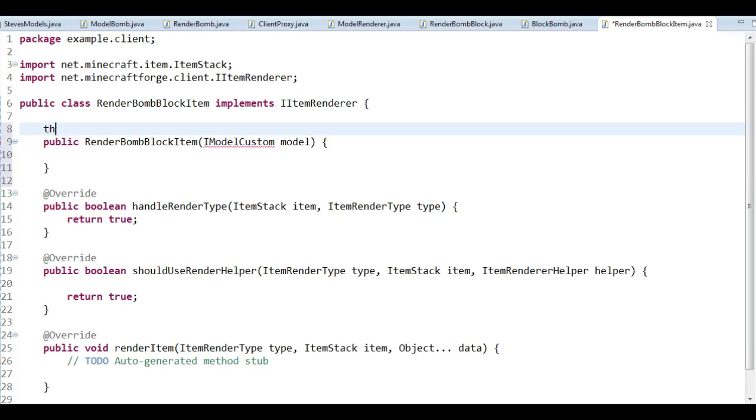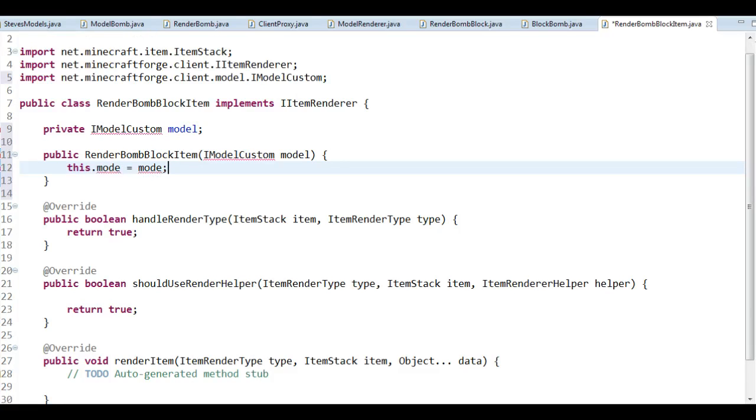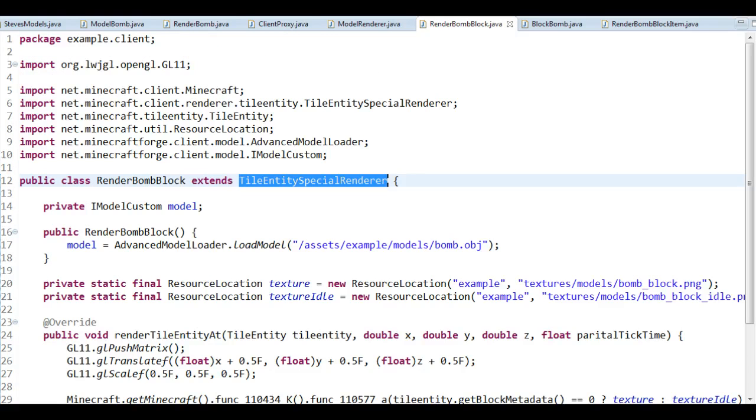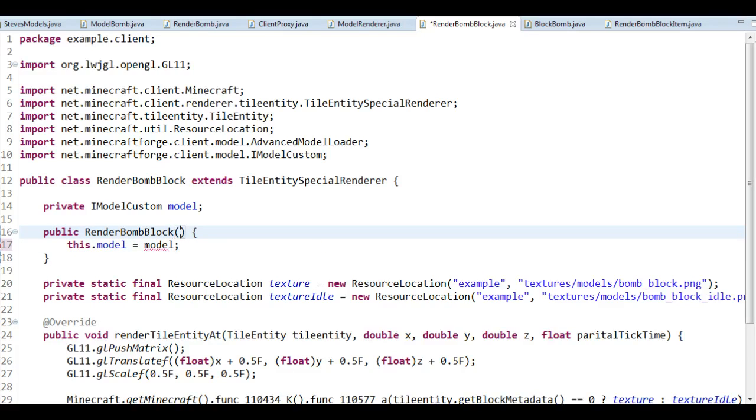private IModelCustom model, like that. There you go. this.model = model, like this, and I'm going to do a similar thing back in the RenderBombBlock, so we can ask for it here as well. So what I'm going to do is just remove that for now and do this.model = model, and then ask for it here as a parameter. I forgot the L. IModelCustom, like that.